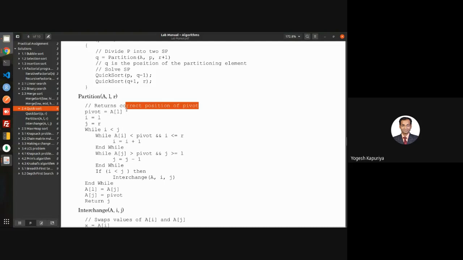First, you will find out the pivot element. Pivot is A of left. Now, this is optional. Pivot can be any element, but mostly either it is A of left or it is A of right. If it's an ascending order, then most of the time pivot is the leftmost element. And if it is a descending order, then pivot is the rightmost element most of the time. And then you are running two indices, one from left, second from right.